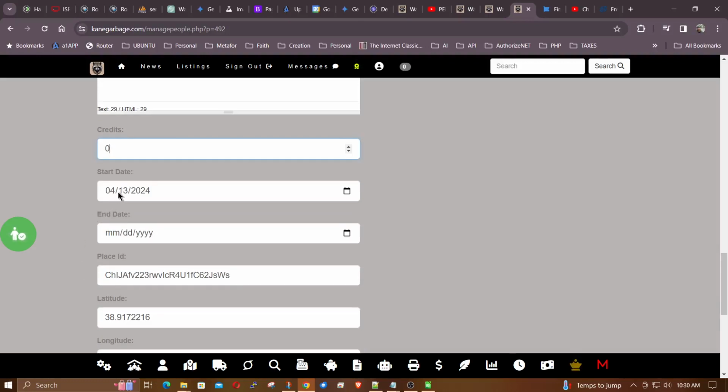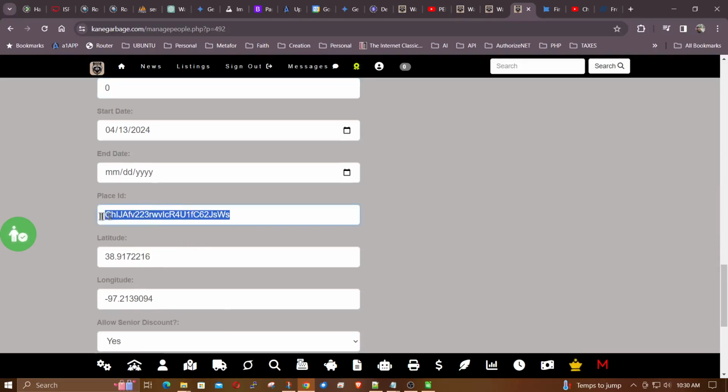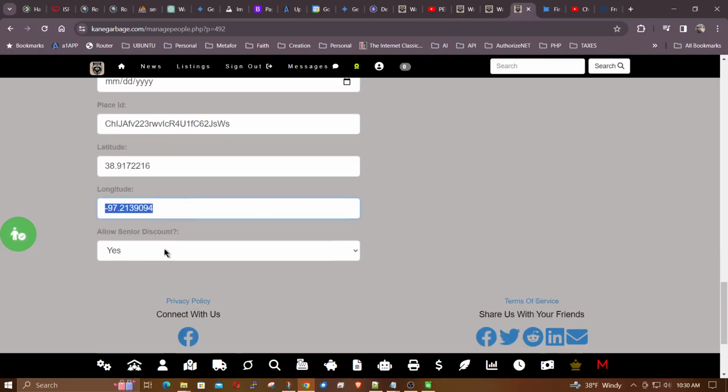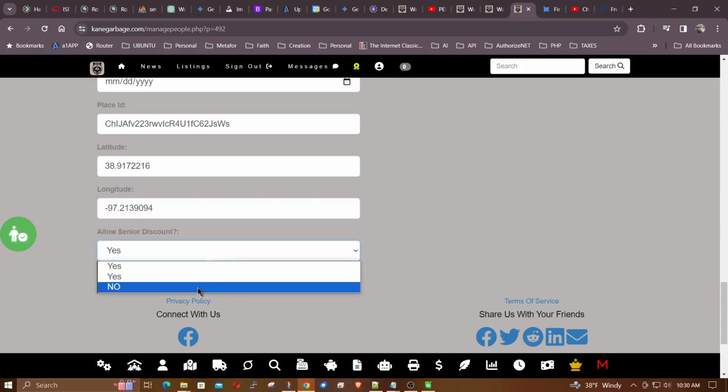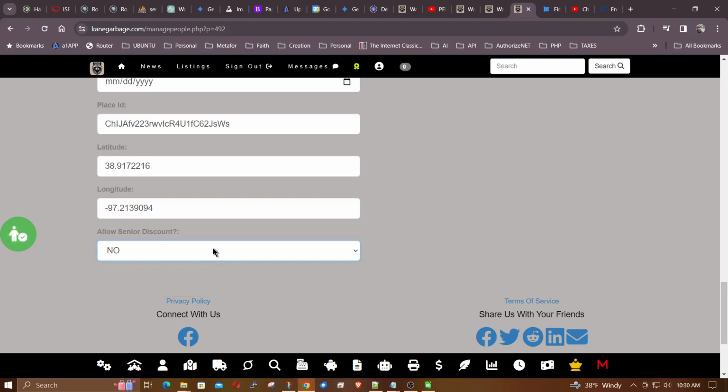Here's their start date. So the start date was today. If they're going to have an end date, you can actually put that in there if you like. This is their place ID gathered from Open Streets and Google Maps, along with their latitude and longitude, and if they're allowed a senior discount or not. So some garbage companies offer senior discounts to people that are close to their shop, but if they're way out in Timbuktu, a lot of times they'll just set this to no, and they won't offer a senior discount.